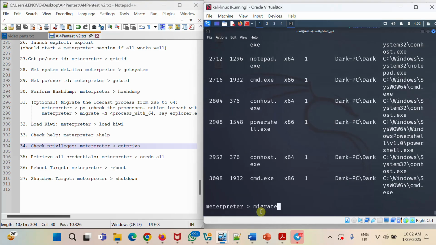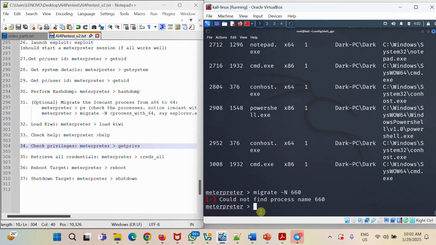So let's migrate now. Let's migrate, dash, and let's put 660. It says it will not find the process name. Oh, what's that? Didn't we get the correct process ID? Process ID, 660. I think that's the correct one. Okay, let's check. Maybe we should use the process name instead of the number.